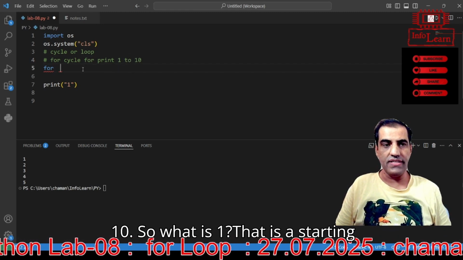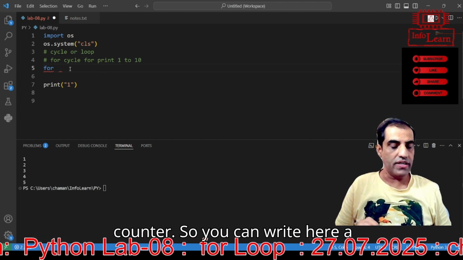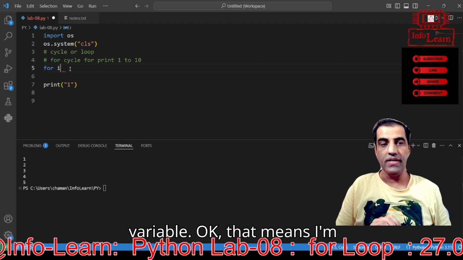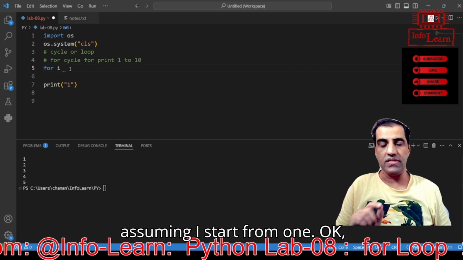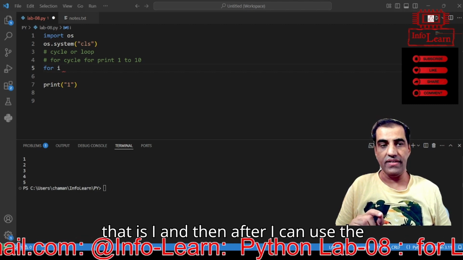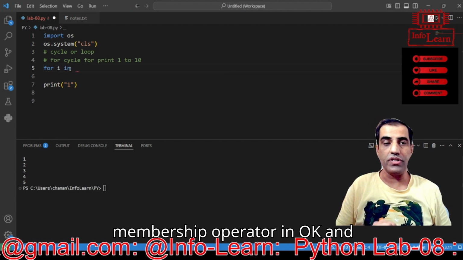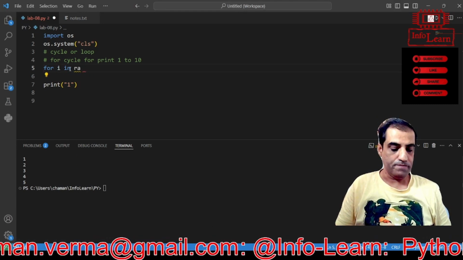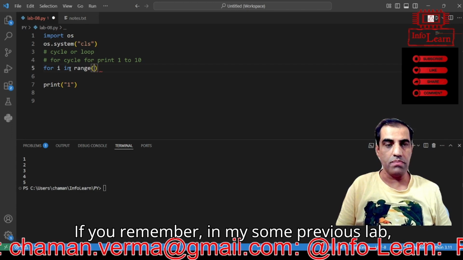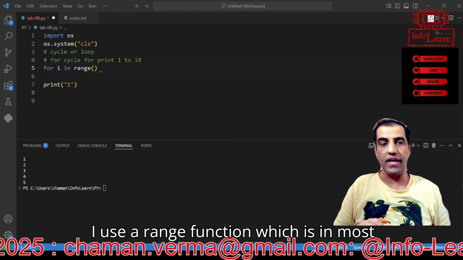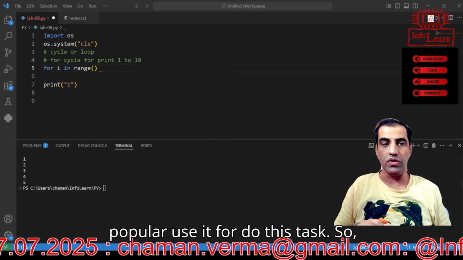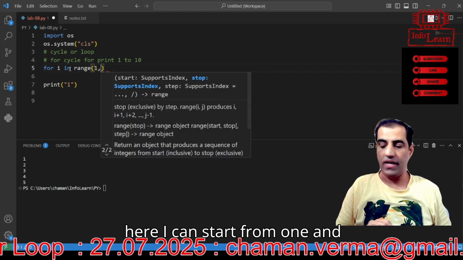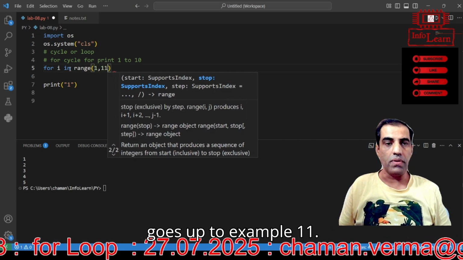I will start from 1 to 10. What is 1? That is a starting counter. You can write 1 here, but I can store it in a variable. Assuming I start from 1, that is i, and then I can use the membership operator in. Then I will use a range function, which if you remember from my previous lab is the most popular way to do this task. Here I can start from 1 and go up to 11.